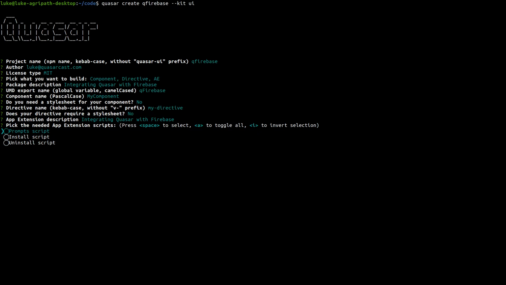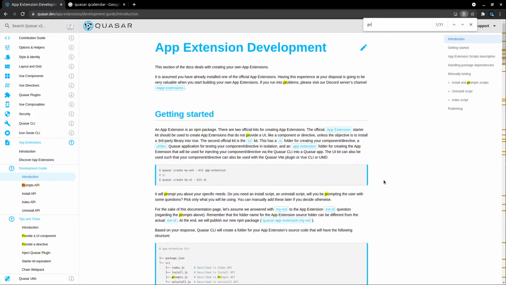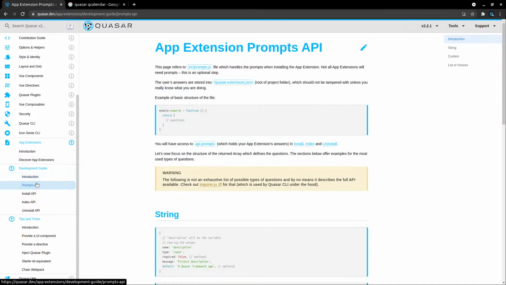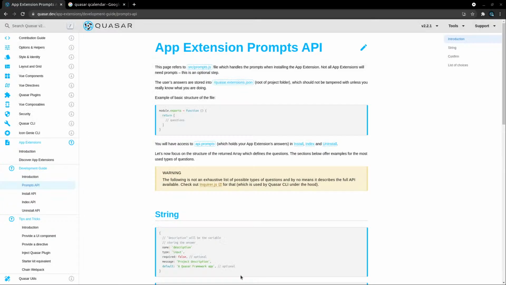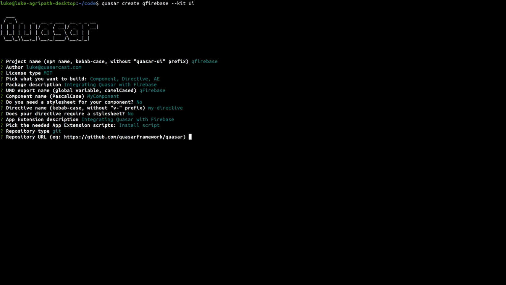App extension description. I feel like we just gave it a description. It's going to pretty much be the same thing. All right, so now I need to think about this prompt script. What does that give us? Let's have a look at the prompts API. That's going to ask you some questions. So maybe we could make it so that you can just paste your config file in there. Nah, you probably wouldn't do that. Honestly, we'd probably just create a config file. Or maybe we could ask them where they want to put their config file. I don't think I do that either, actually. So let's just go to install script. And we probably won't bother with an uninstall script. Git repository type is going to be git. And now they want a URL.